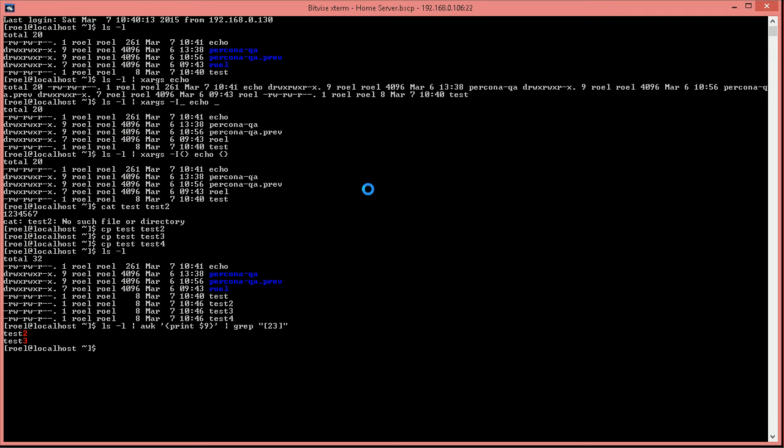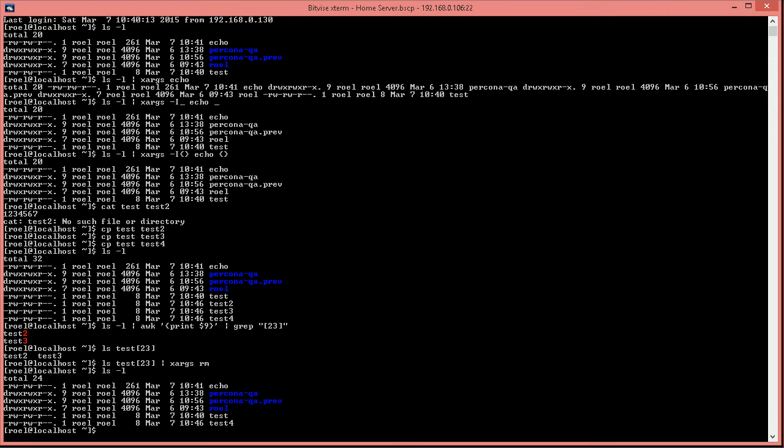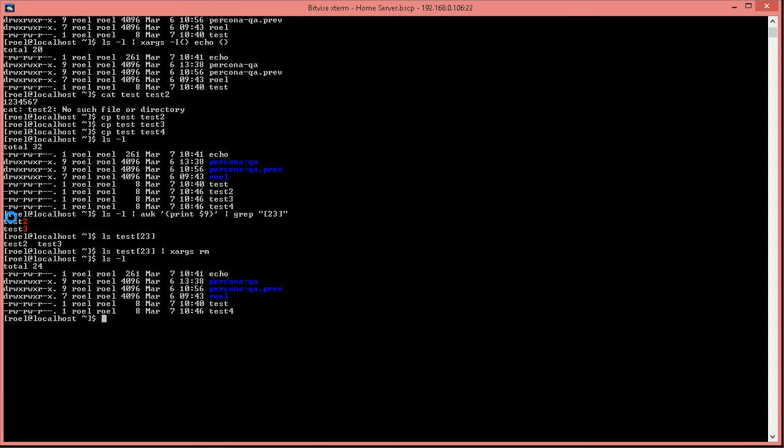Of course, there are also other ways of going about this. We could have simply gone test2 test3. Okay, even though they're on one line, xargs understands that these are separate files. We can remove them. Let's see if this works. And sure enough, our files are gone. So we've basically just sent the input from this ls command into the remove command.